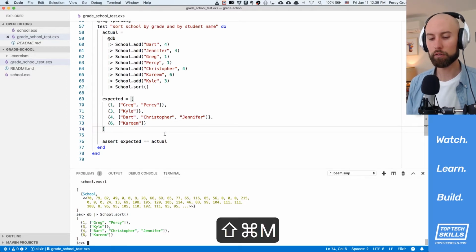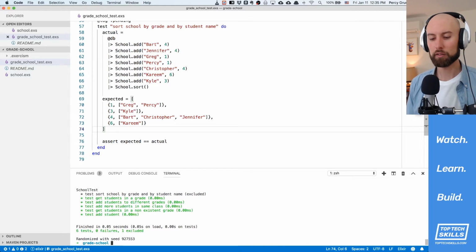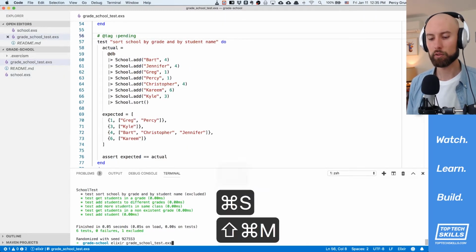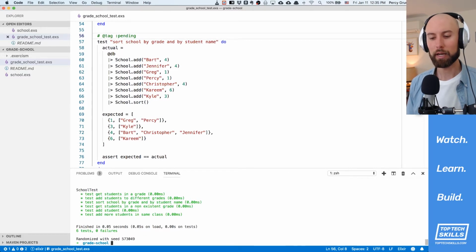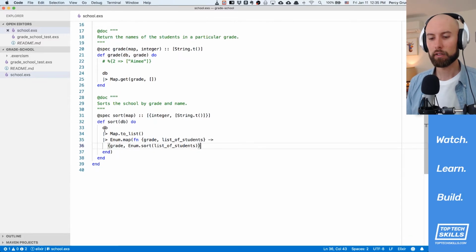So we should be able to quit out of here and have everything work as expected. Let's run the test. And we can see that we've still got that test excluded. So let me comment that out so it's not excluded anymore. And now we have all our tests passing. If we take a look at our implementation, nice.